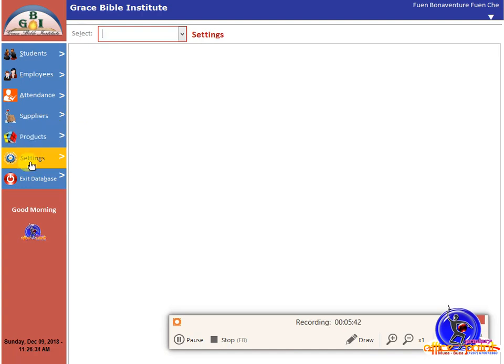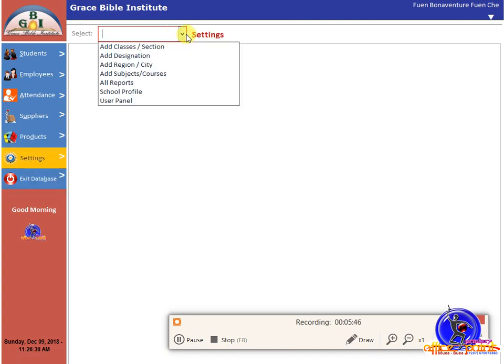And then if we click on the settings, we go to the drop down menu, we'll see all to add a class, add destination, add regions, add subjects slash courses, and all reports. You have the school profile and then a user panel where you register a new user.